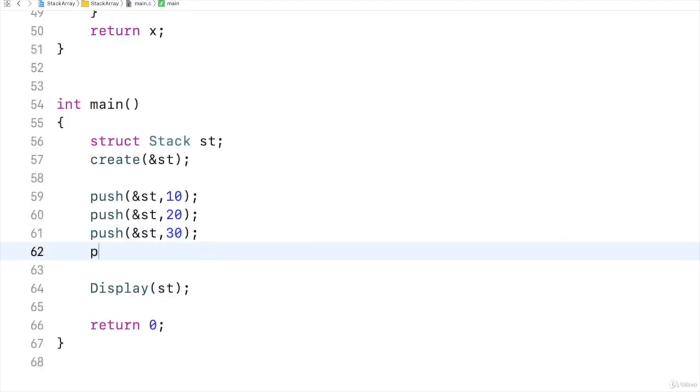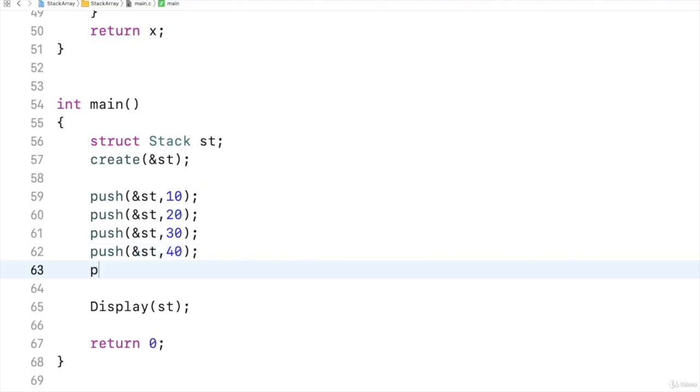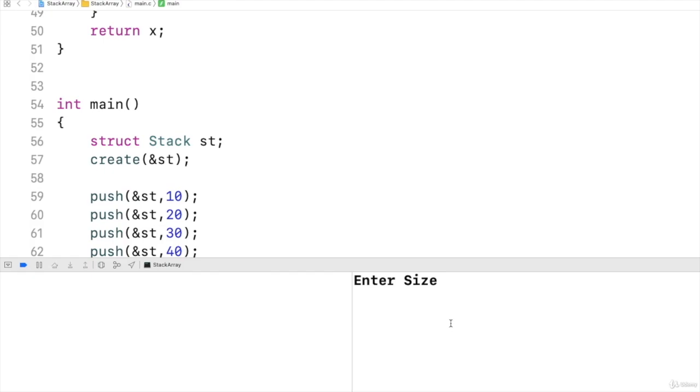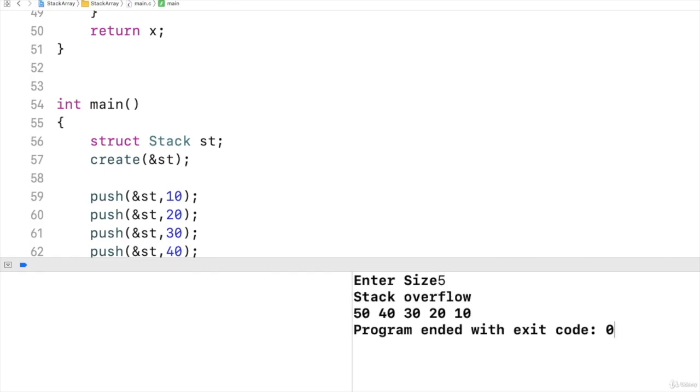Let us push more than 5 values and see what happens. For st, I'll push 40 also, then push 50 also. Okay, then one more, push st 60 also. So I am pushing 6 values in the stack. Let us run it now. I have written the code such that it's asking for the size. So I'll give the size as 5.